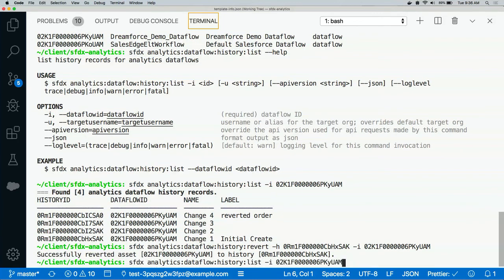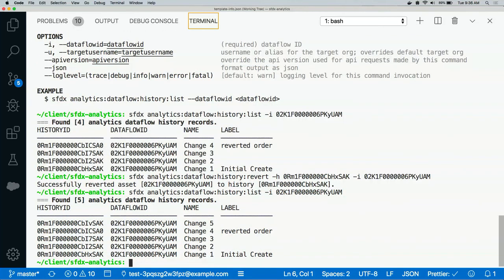I'm going to go back and look at the history again, and we see there's a fifth one right there. If I put in a label, it would have shown up there. So you can't really see this in the UI, but the UI would now show that initial data flow if I go and look at it. We'll save a couple minutes for time there.